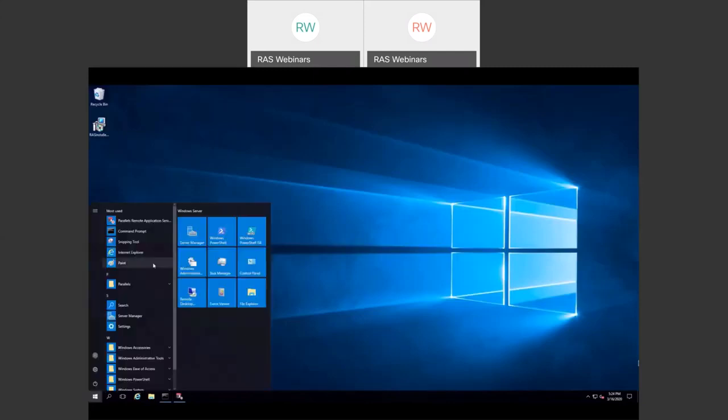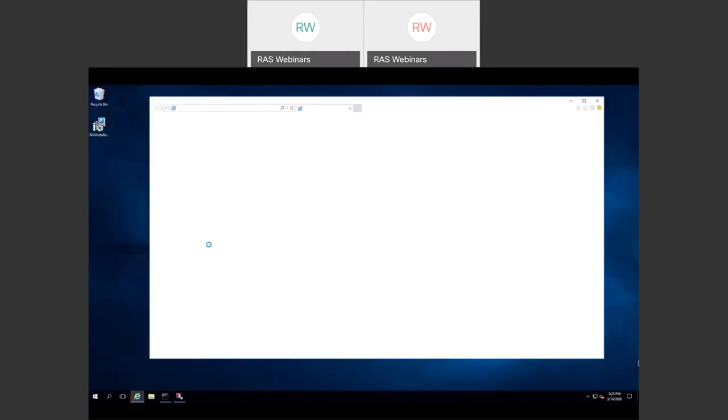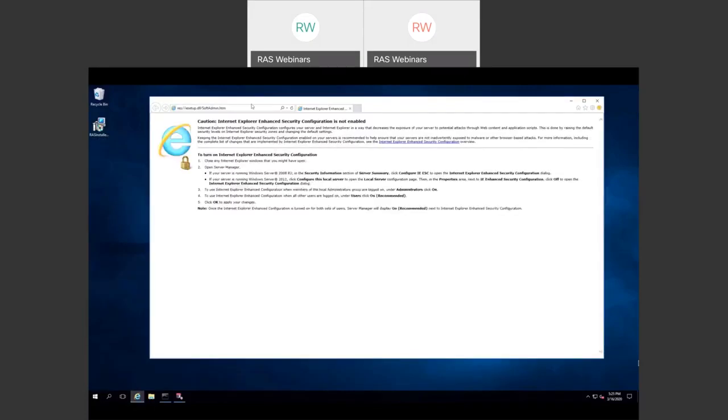And I thought I had... I had Chrome installed. All right, we'll just use IE. IE should work just fine. Yeah, I turned off the enhanced security, so we're good.